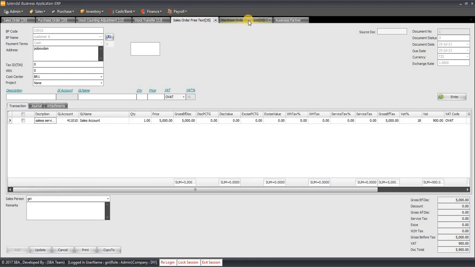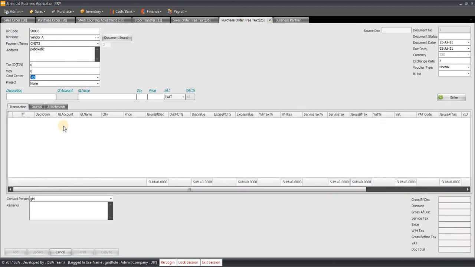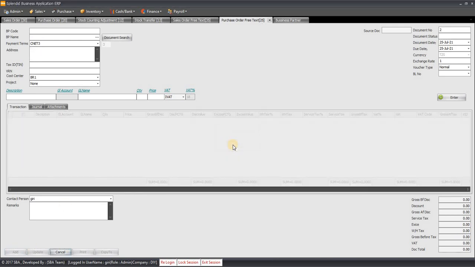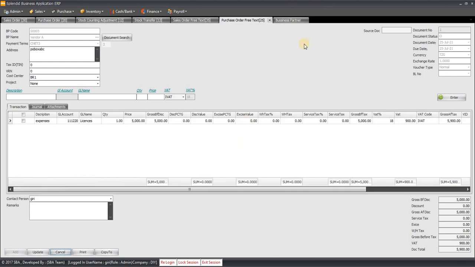And in the same way, the free text purchase order, the vendor we had selected, and now we are selecting the expenses, any expenses, let's say we are buying licenses, and that was the price of 5,000. Okay, and then we have added. So it means now we have created a purchase order free text, sales order free text, sales order item, and purchase order item. Thank you very much.